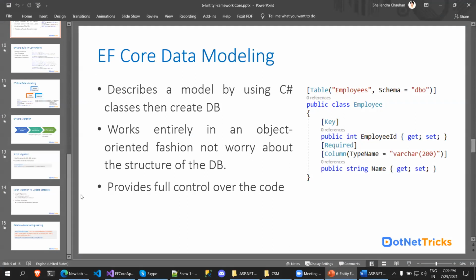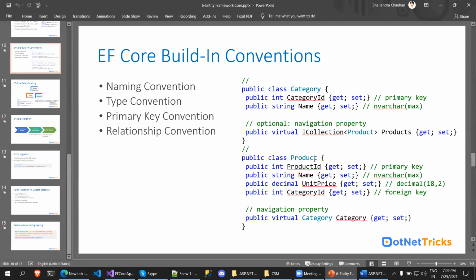So what we are going to do here is create two tables. We will create the category table and the product table. We'll define the category class this way. Here we will have the category ID, name, and we have a product class where we will have the product ID, name, unit price, category ID.